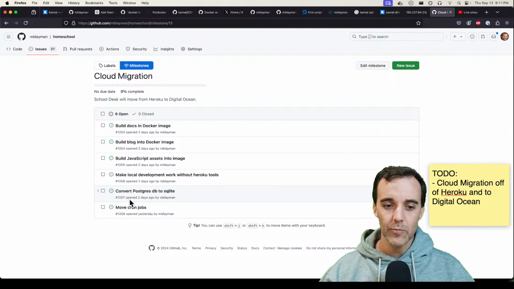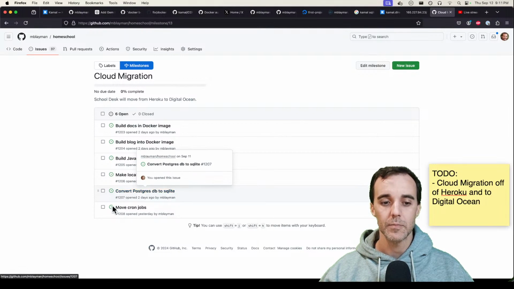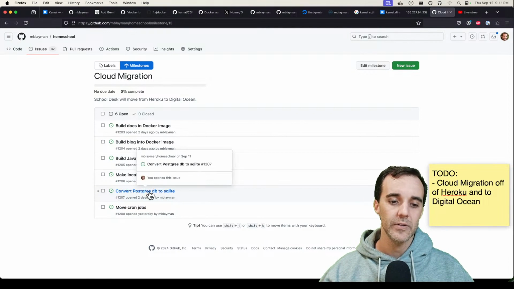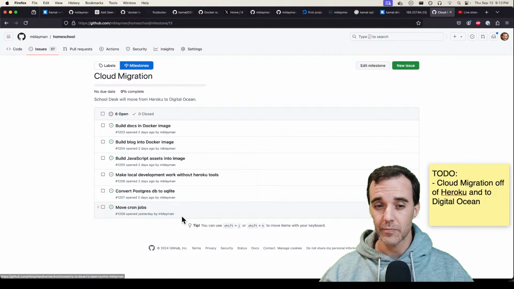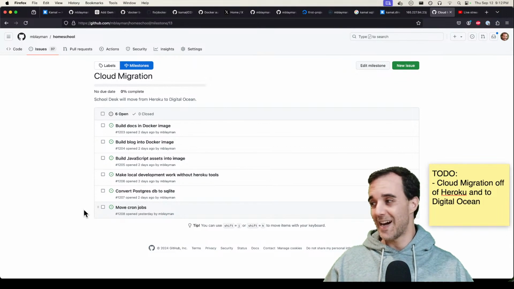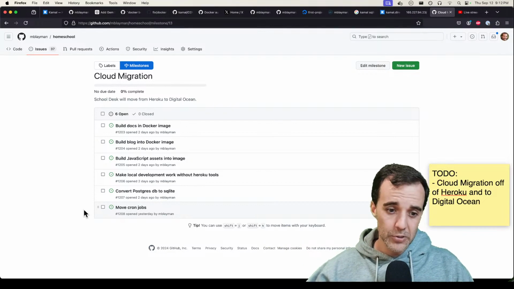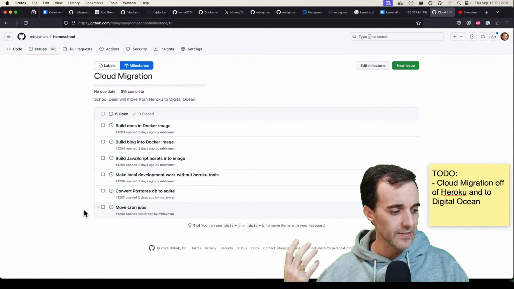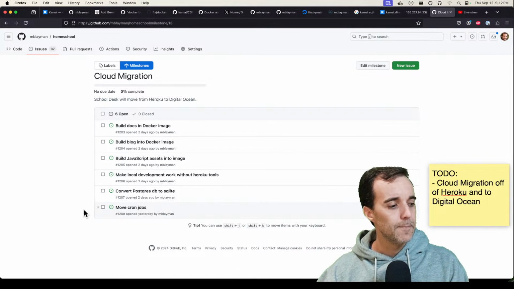But the biggest thing, without a doubt, I suspect, will be how do we migrate the database. In the process of migrating to DigitalOcean, I also want to convert from Postgres to SQLite. Let me comment on that for a minute because I think it's like, why would you do that?